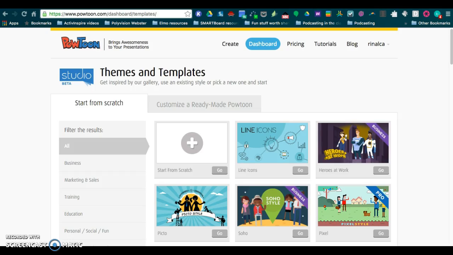So here's just a quick refresher about using Powtoon to create your argument or presentation. Once you've logged in, you want to start by choosing your dashboard, and then you can click Create. Once you click Create, you'll be able to choose from the different templates or starting from scratch. In this case, I've chosen to start from scratch.